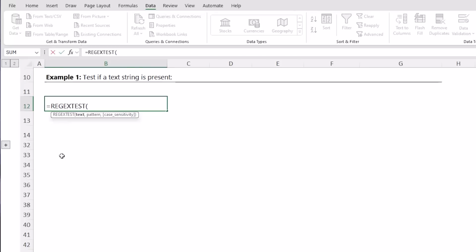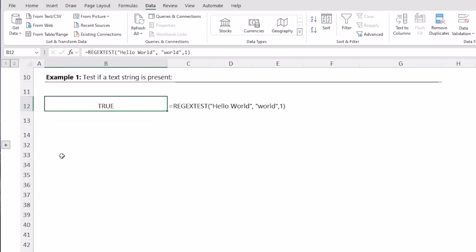RegExTest takes 3 arguments, the first being the text that you want to test. Next is the pattern or literal text that you want to find. And the last optional argument allows you to make it case sensitive, which is the default. I want it to be an insensitive match, so we're going to go with 1. I'll close parentheses, and it returns TRUE to indicate that the text was found. Now in this example we search for a literal text string, that is the word world, but we can use patterns here to make the search more flexible.